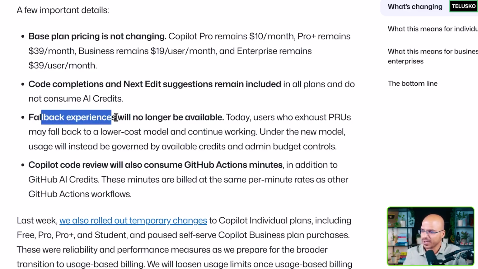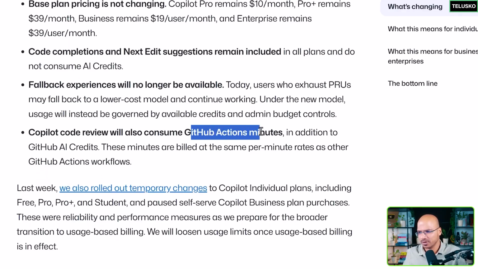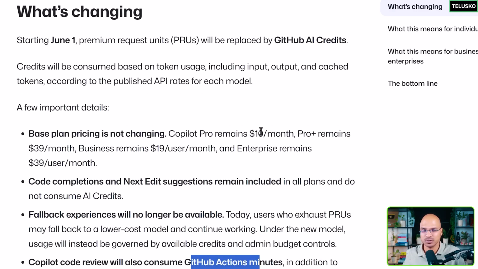Second, the fallback experience will not be available. Until now, a user who exhausts the premium request units may fall back to the lower models and continue working. Under this new model, usage will instead be governed by available credits and admin budget control. So that's something which will limit you. And if you're using GitHub Actions, which have not been charged at this point, even that will be calculated now. And this is going to happen from June 1st.